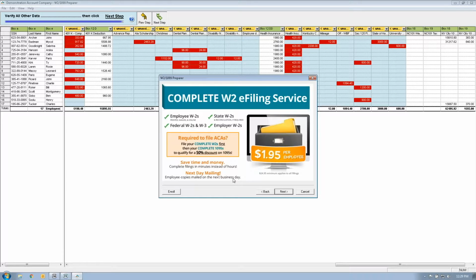Now, one of the things I want to talk about here is the Complete W2 Efile service. What's great about this service is Atrix offers you an option here for only $1.95 per employee. They will handle this process for you. They will take care of all of your W-2 filings for both federal and state, including your state reconciliation forms and your W-3 filing for the federal. They'll send those off to the Social Security Administration electronically and to your state tax agency for you automatically.